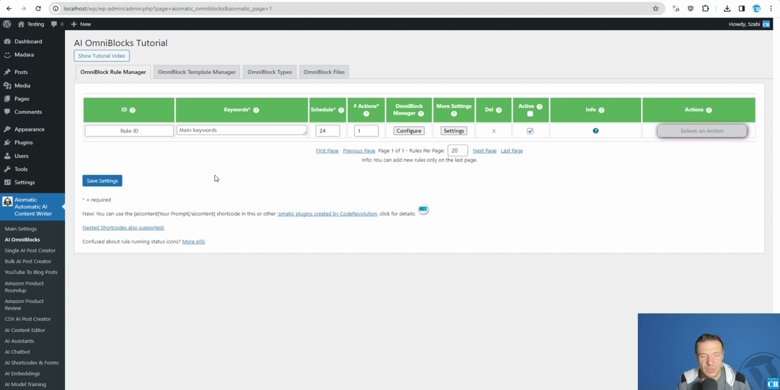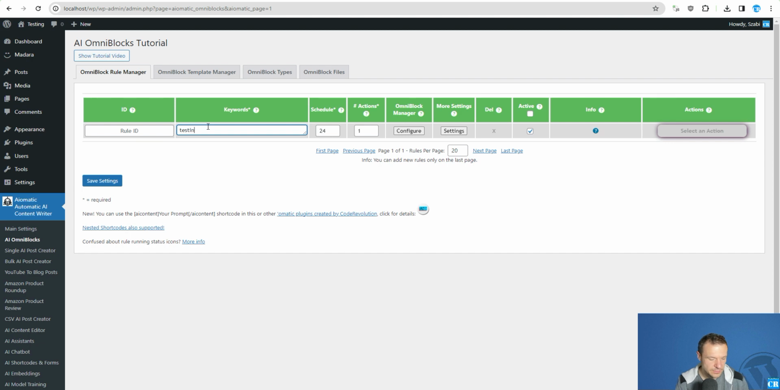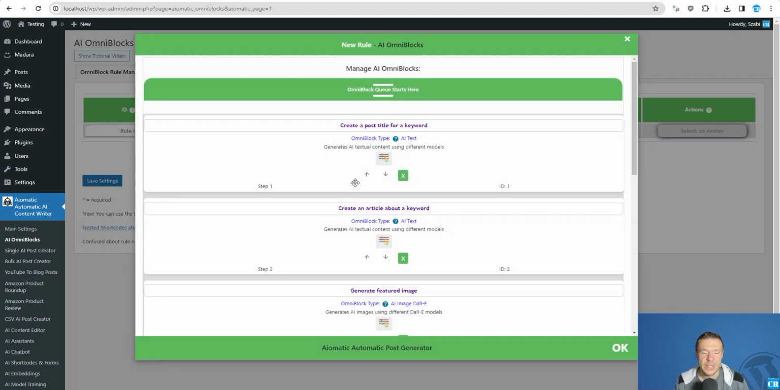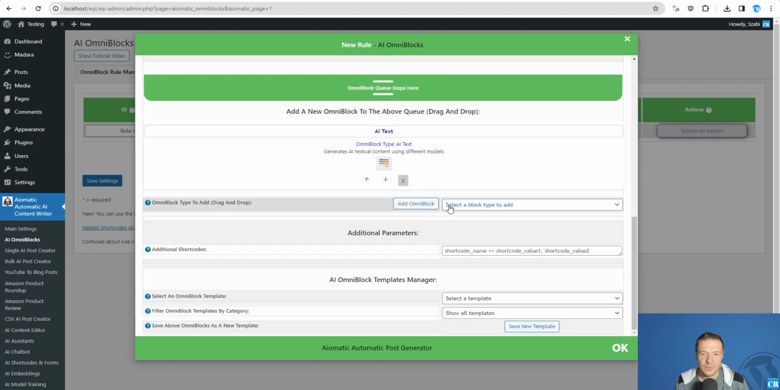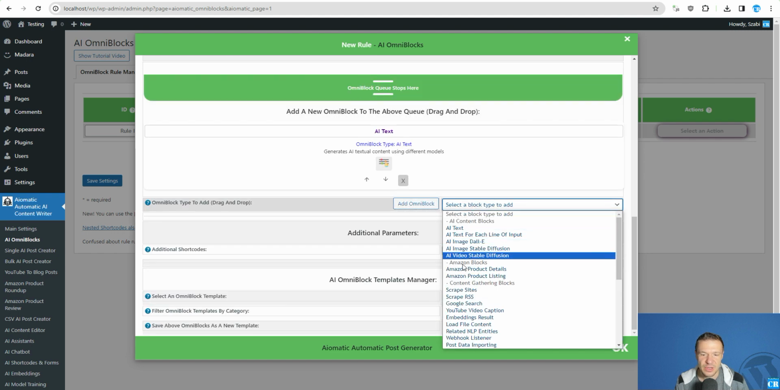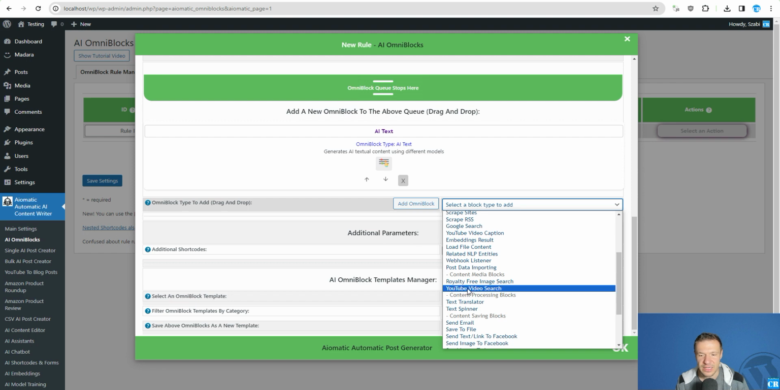The feature described in this video will be available in the latest version of Aiomatic and from there on. So let's create a rule in the AI OmniBlocks just for testing, and let me show you how this new feature will work. First of all, in the Add OmniBlock drop down you will be able to select a new OmniBlock type, webhook listener.